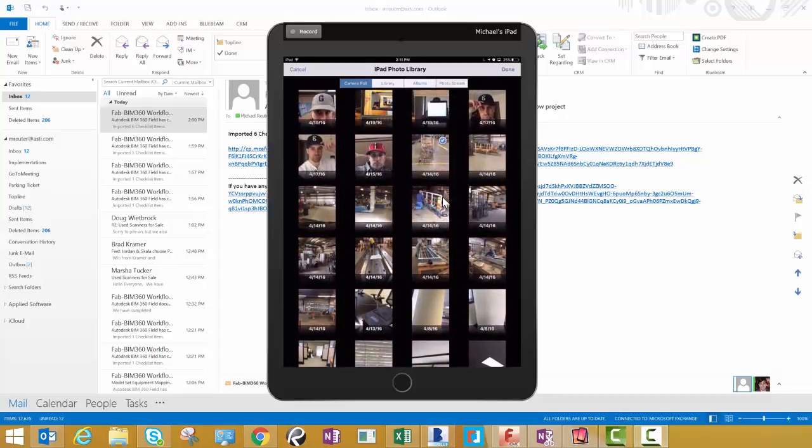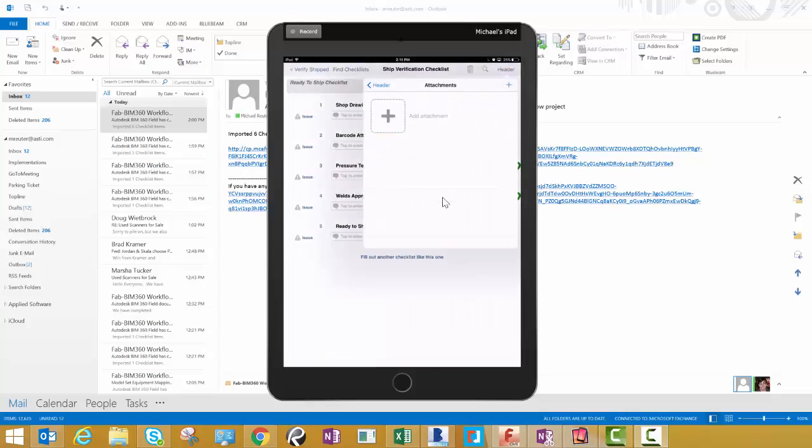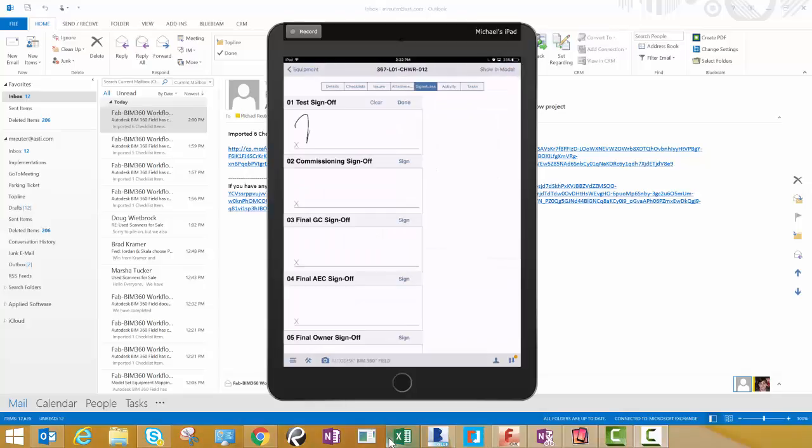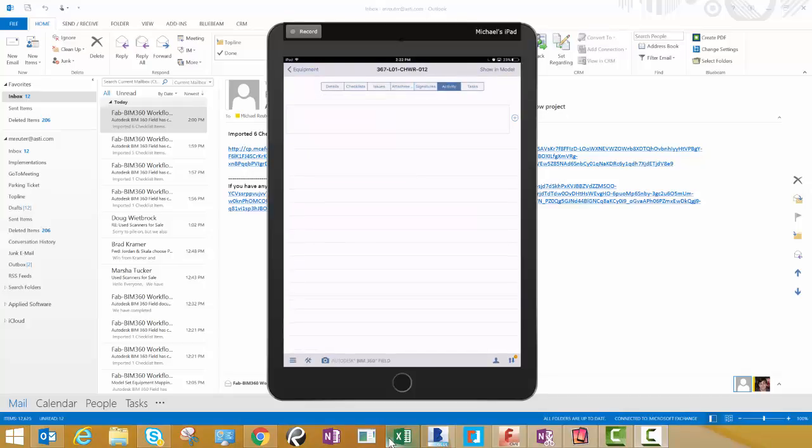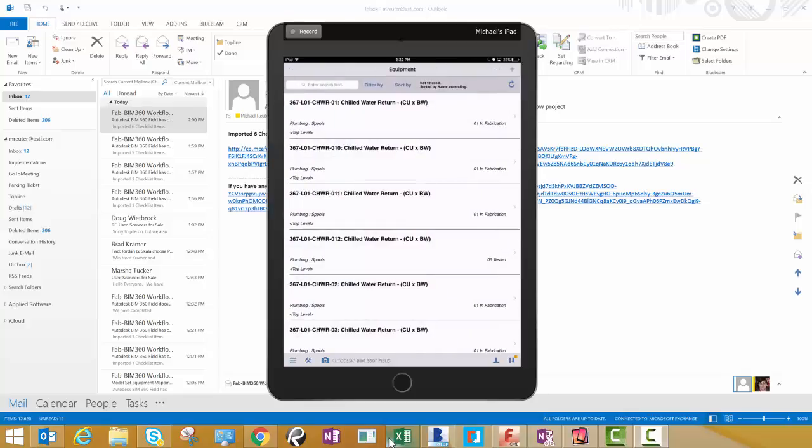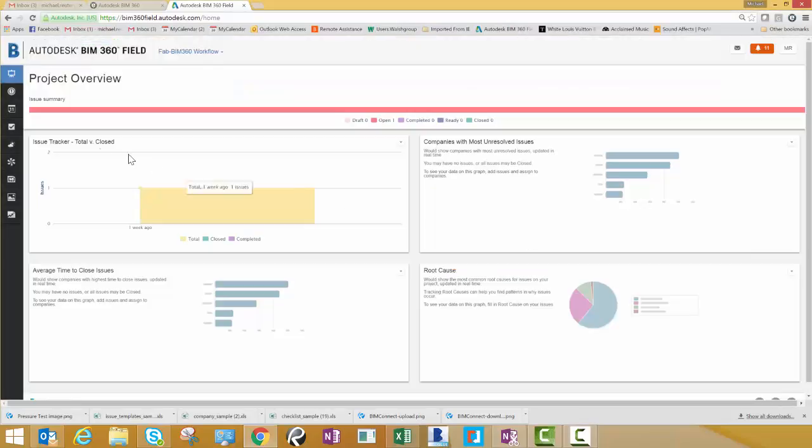Another thing that you can do is, let's say your checklist was approved, you can sign off using your finger on your iPad just like that. And so you've said that you're done right there. Once we sync, then we can come back into BIM 360 and look at the data that we've collected out in the field.